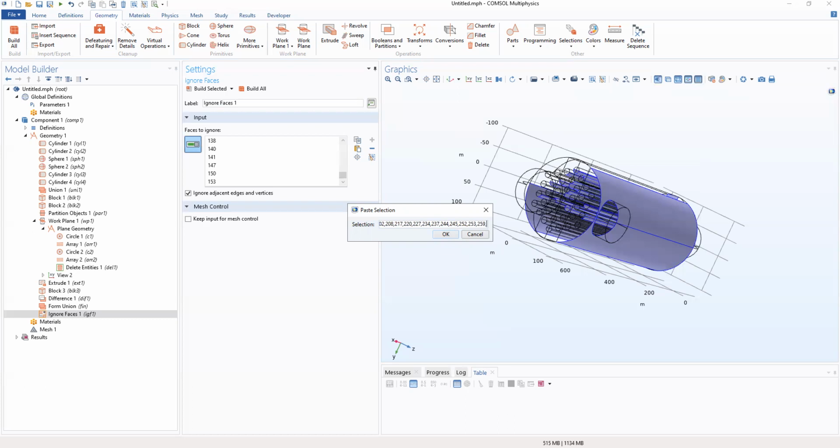2, 6, 2, 265, 268, 279, 282, 285, 294, 297, 300, 314, 317, 320. Okay, we have more.